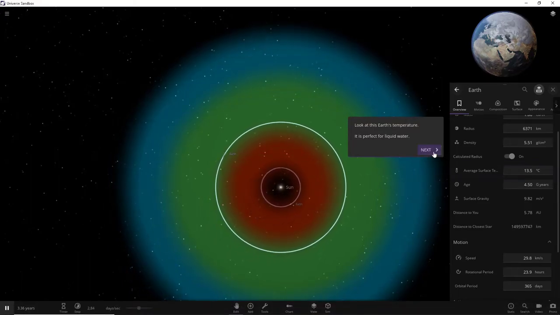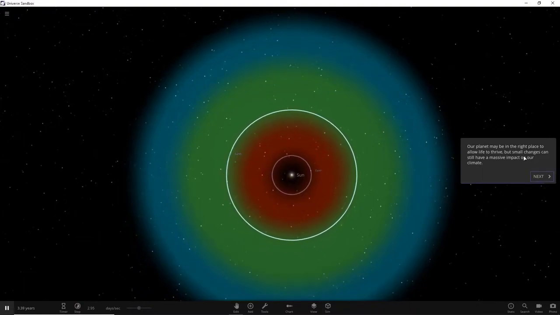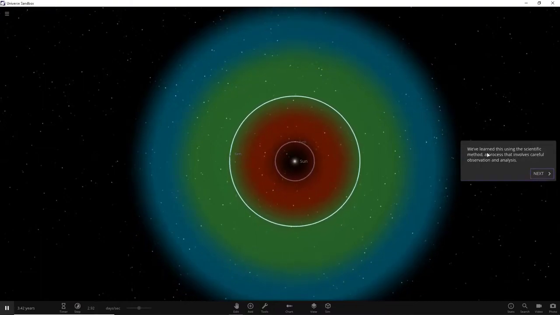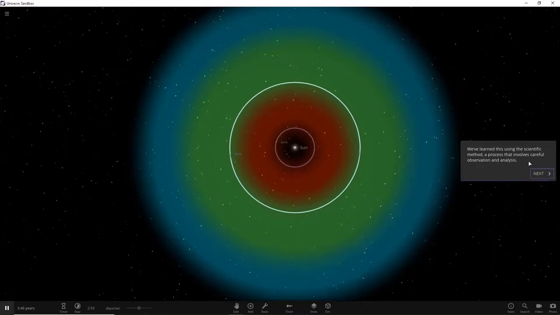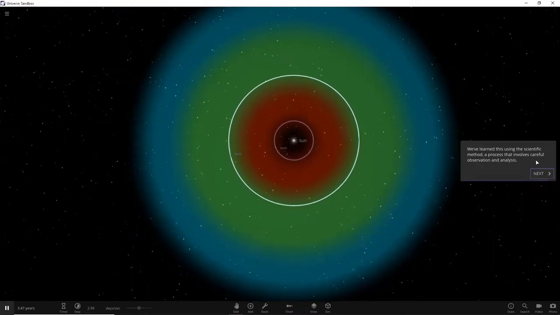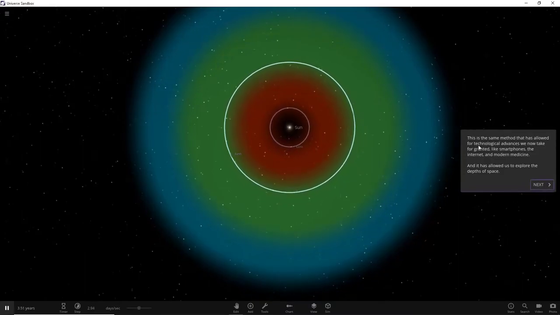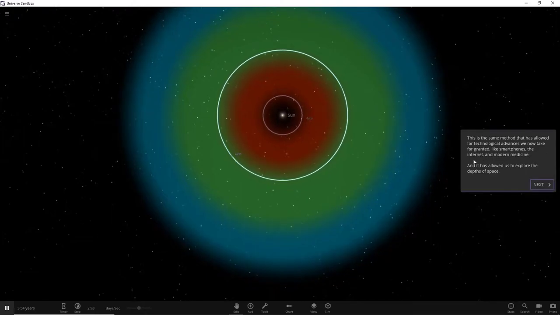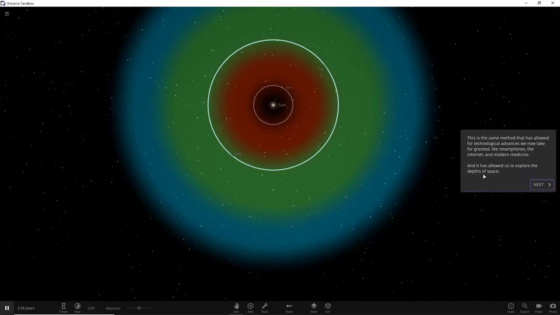13.5. Excellent. Our planet may be the right place to allow life to thrive, but small changes can still have a massive impact on our climate. We've learned this using the scientific method, a process that involves careful observation and analysis rather than belief. This is the same method that has allowed for technological advances we now take for granted, like smartphones, the internet, and modern medicine. And that's one of the reasons that you shouldn't take it for granted so much.